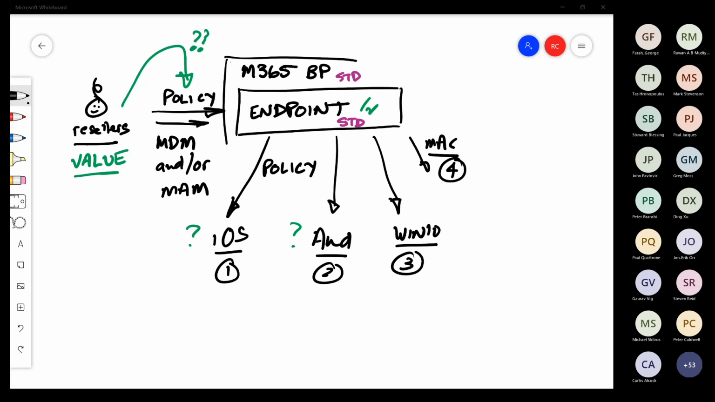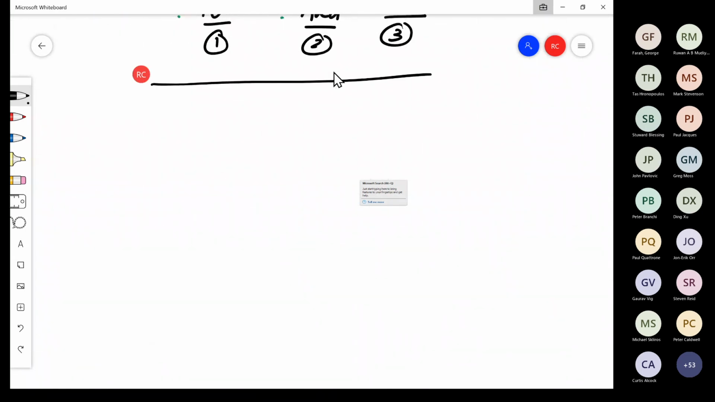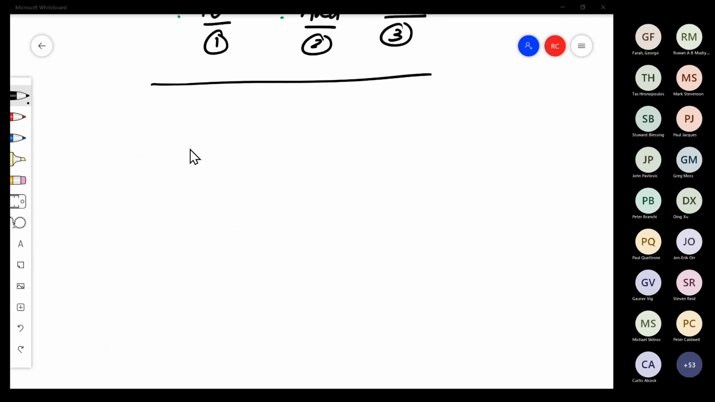So let's just cover off something which seems to have a bit of confusion out there. Let's just put this out of the way for a minute. What is the login process when a user logs into the environment?